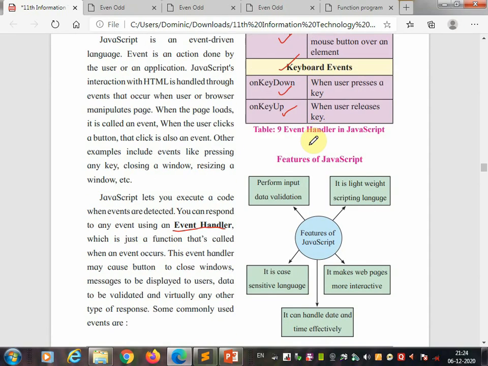Before we go for writing event handlers in a JavaScript program, we must learn what the different features of JavaScript are. The first feature of JavaScript is to perform input data validations. You can write a JavaScript program to perform input data validations, meaning you can give a restriction to particular data.